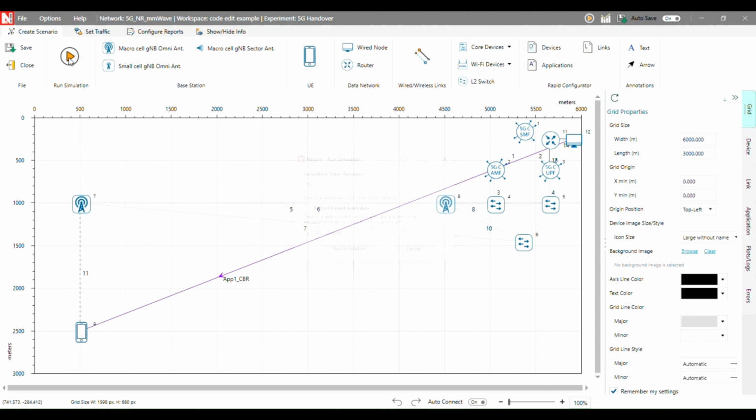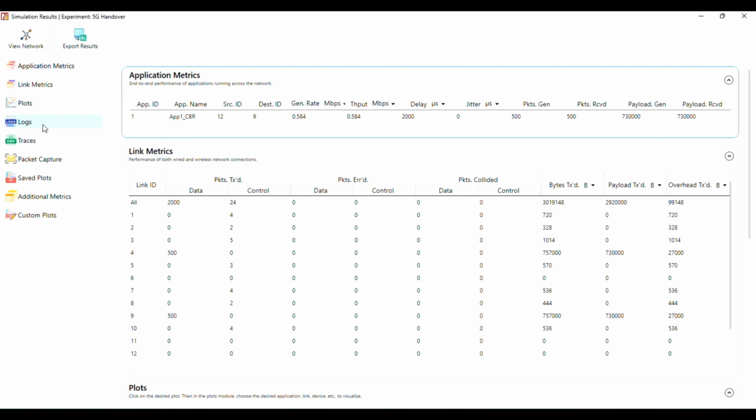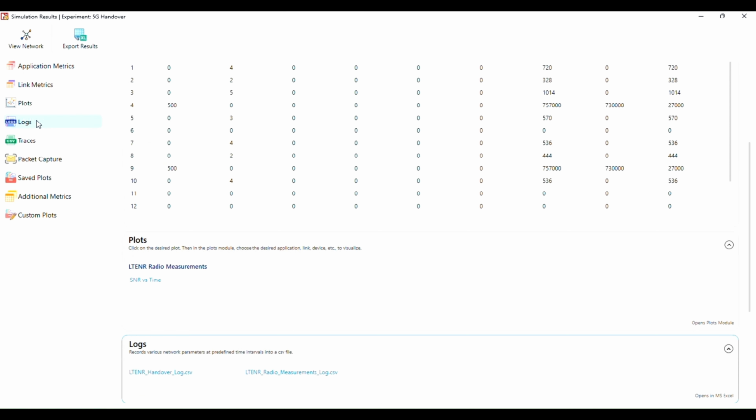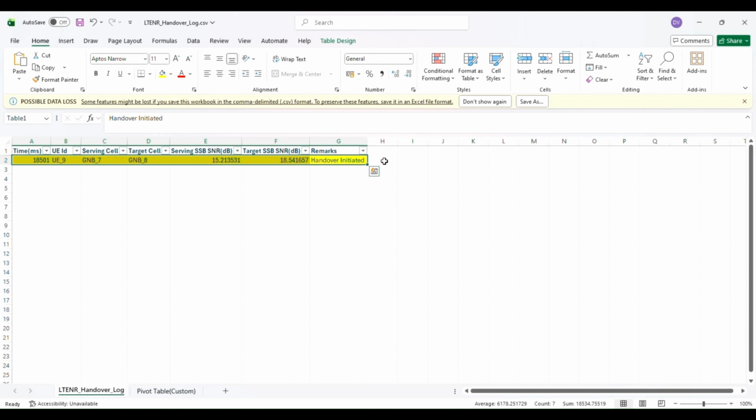We run the scenario and open the results after the simulation completes. The results window shows the application and link metrics, and the handover log is then opened in Excel for review. At this stage, the log shows the normal handover behavior.